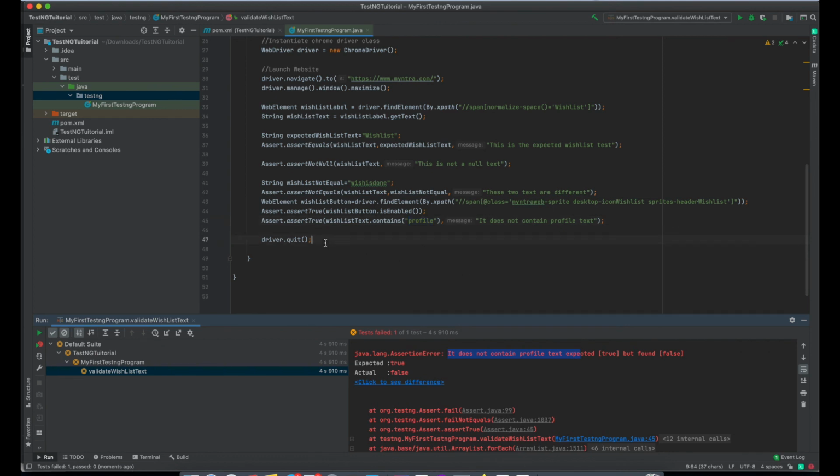As discussed earlier, I'm going to create a new video on how we can work on this issue, that it is not able to close the Chrome driver. We can assert this using soft assertion, and I will be creating a new video on that.